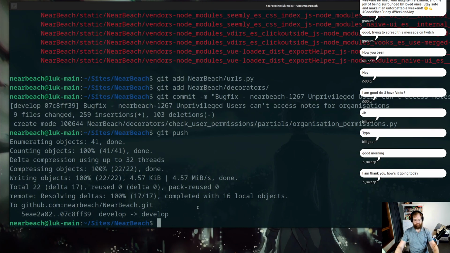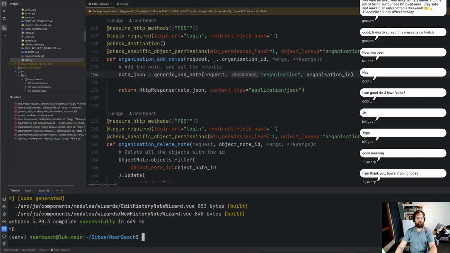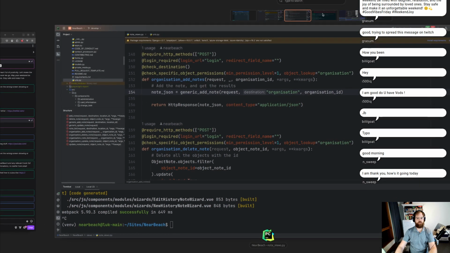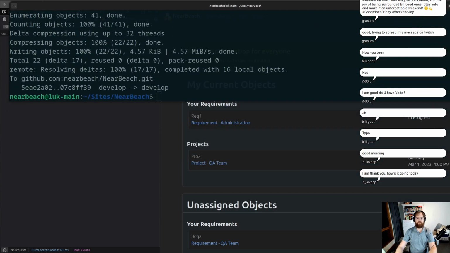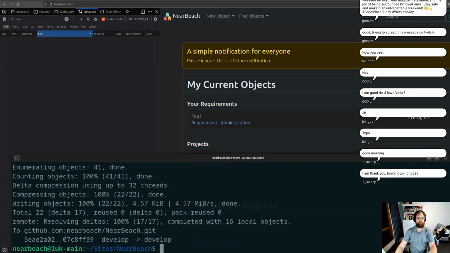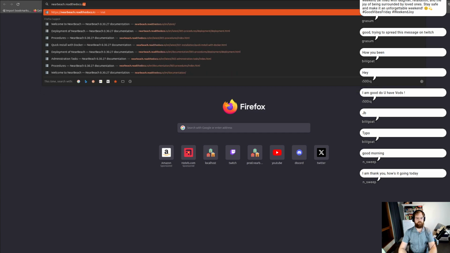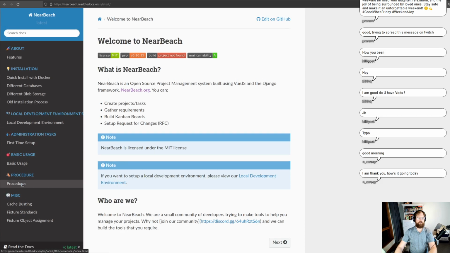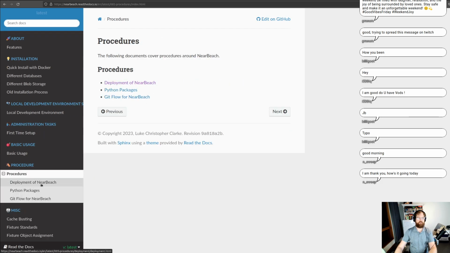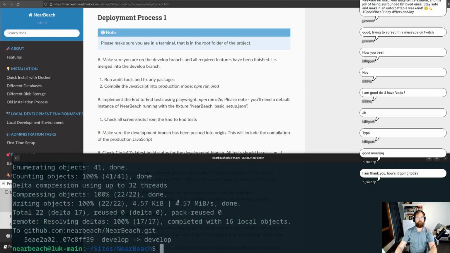So what we got to do is we've got to stop this build. We also want to, I'm just going to bring the terminal over into this page. What we're wanting to do is minimize this like this. We want to go to nearbeach.readthedocs.io. And then we want to go to procedures. We want to go deployment of NearBeach. And we've got process 1, which we're doing.